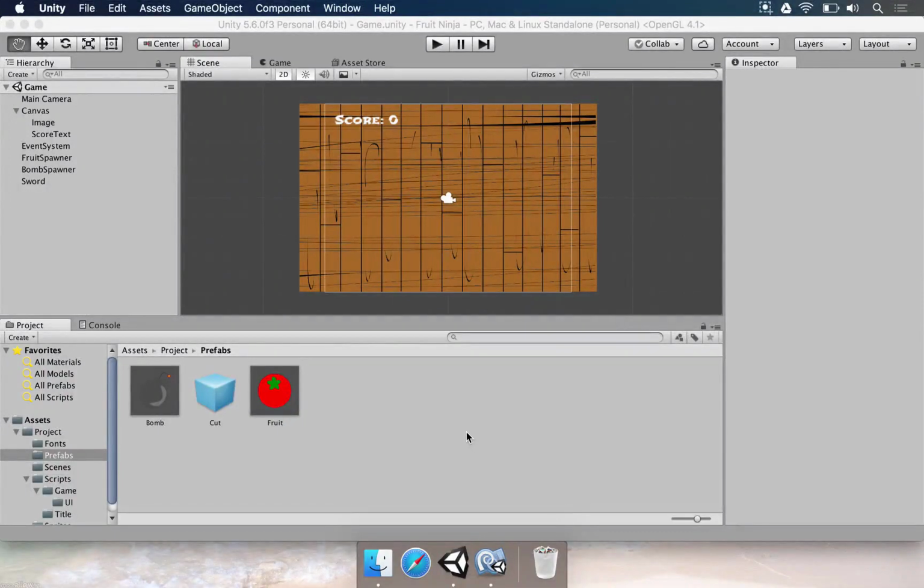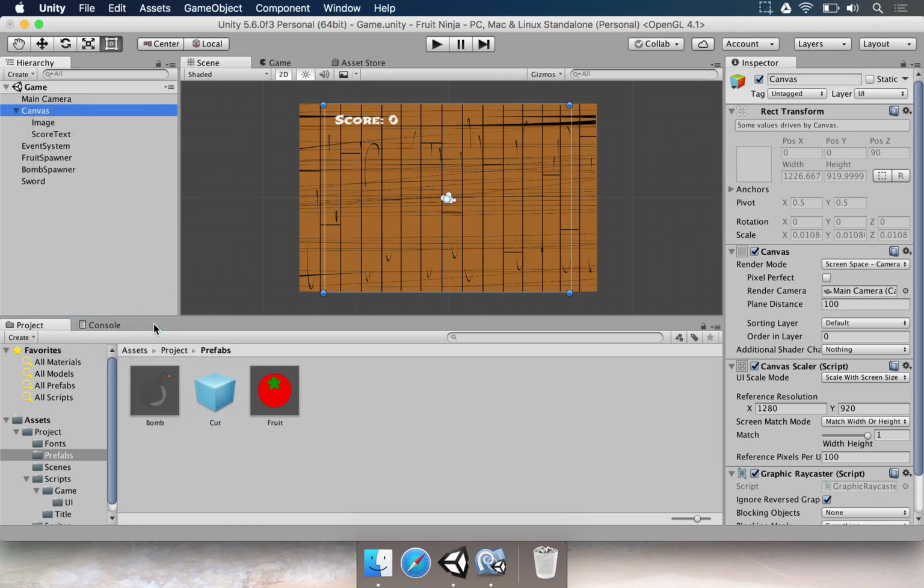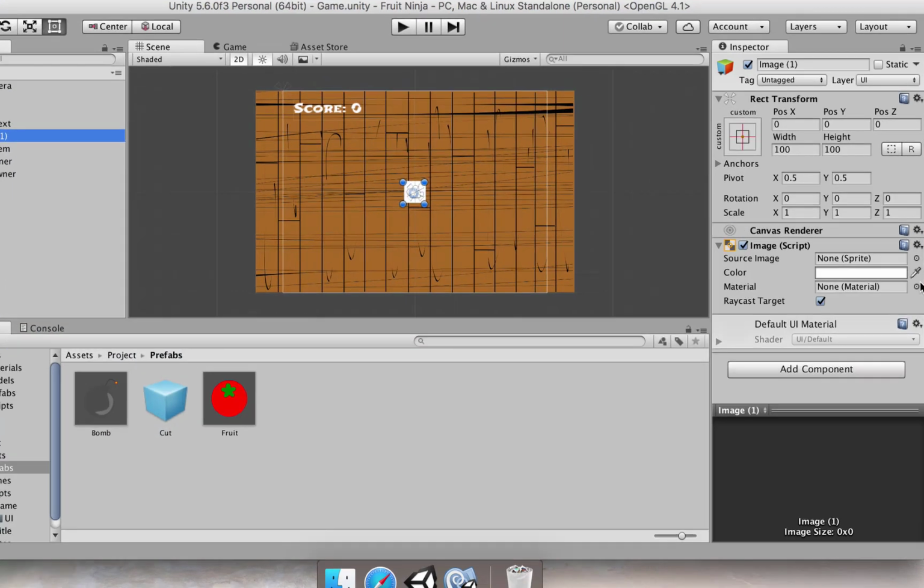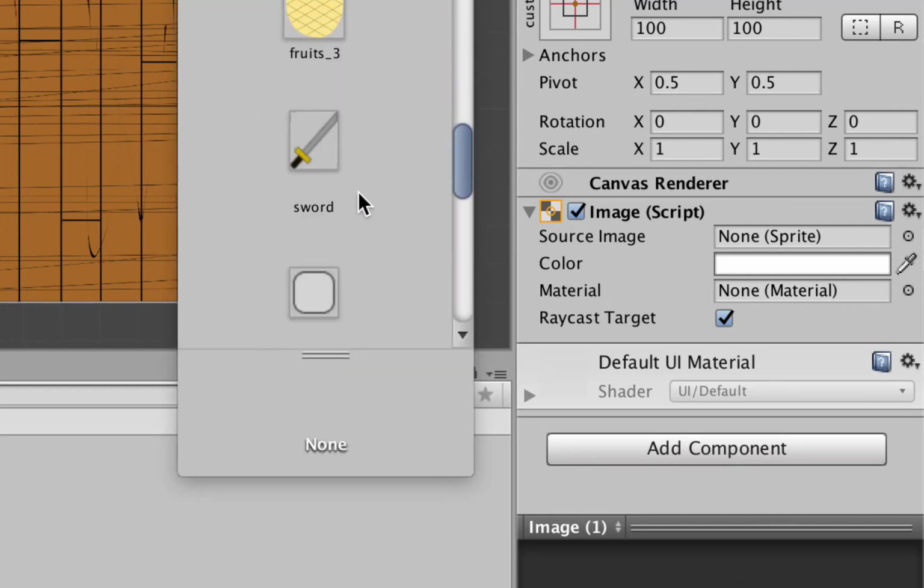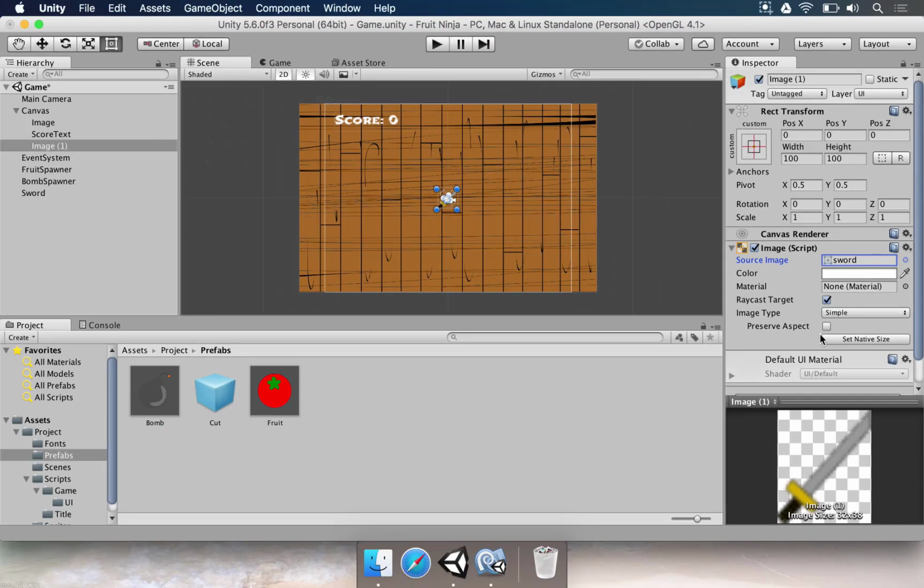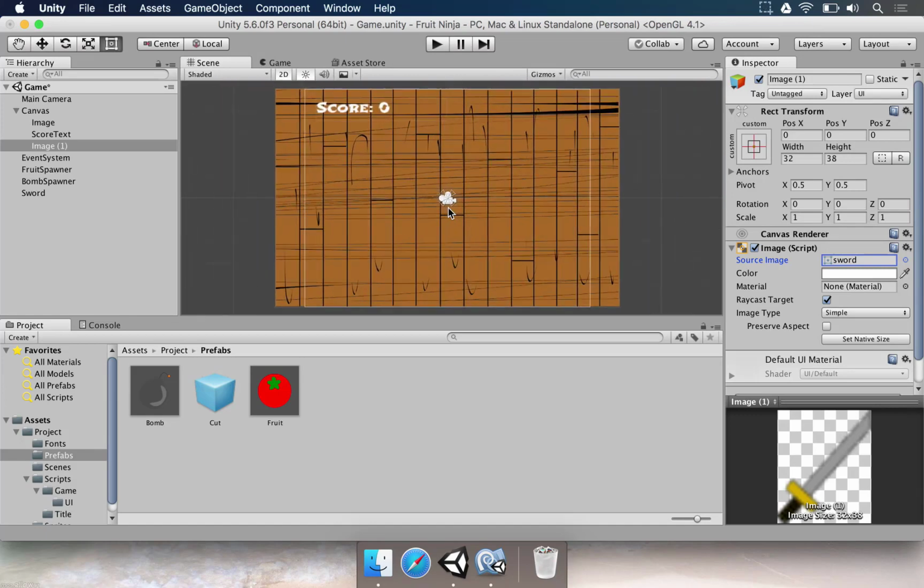Okay, now lives are going to behave a little bit differently. Where the score is a text, so we can just change the string that we have here, lives are going to be images. So first of all, we need an image for the live. Okay, so in the canvas, we're going to right click, choose UI, and then image, and we're going to change the sprite of this image. So in source image, we click on this circle. We're going to find the sword, which is here. Good. I'm going to click on set native size just to make sure. Okay, it's going to be a bit small, but that's how it's intended to be.